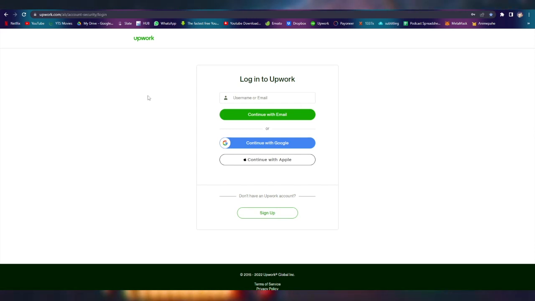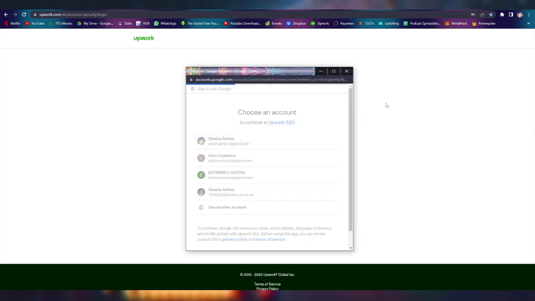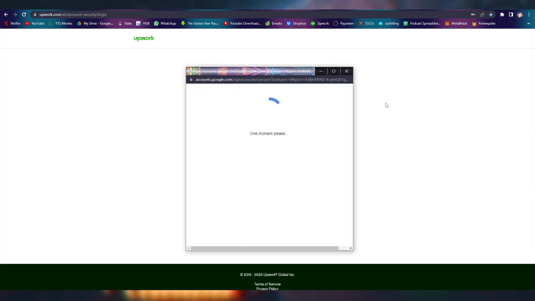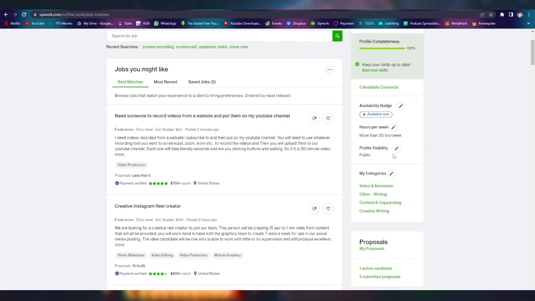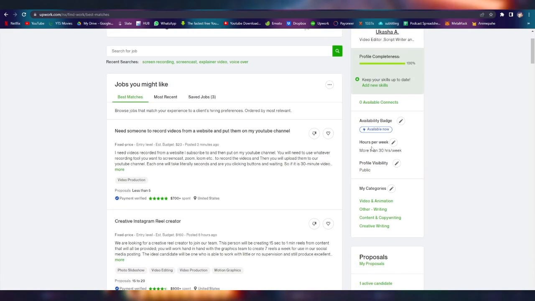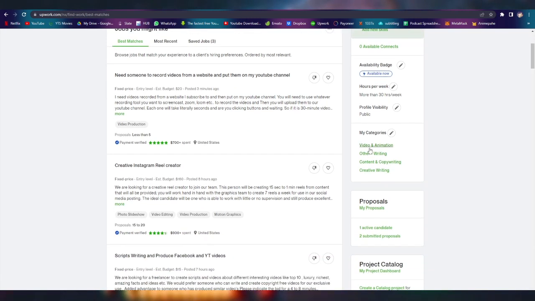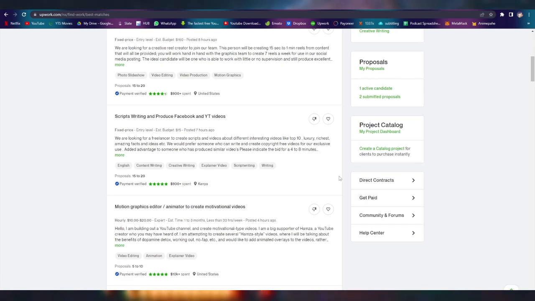So what you want to do is go on to upwork.com, and you can see you first have to sign up or log in. I already have my account, so I'm going to continue with Google and sign in with my Gmail. As you can see, this is the home page. On the right you can see the options: my profile, available connects, hours per week, my categories, proposals, project catalog, and many more.